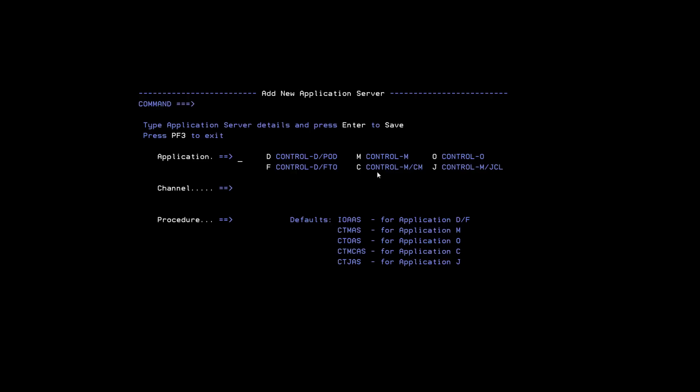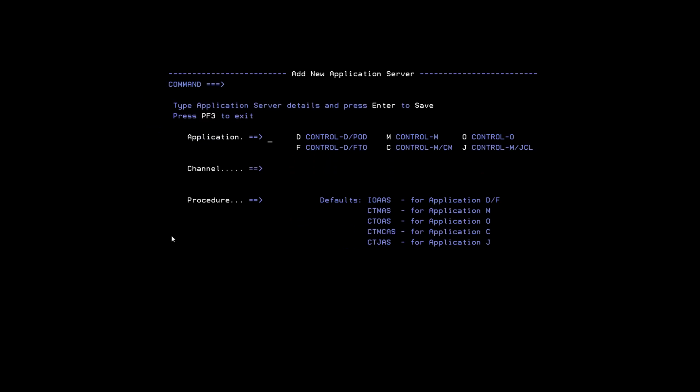And here we add the definition for the application server. The application name should be set to M. And for the channel, we can set a two-character unique identifier. In this case, we will choose M2. And in the procedure name, we will select CTMAS for the application server. You can see the default options on the right-hand side for this. However, you can choose to rename the procedures as you wish. This is the name of the application server started task that will be started by IOAGATE. We then hit the enter button and PF3 to save the change.